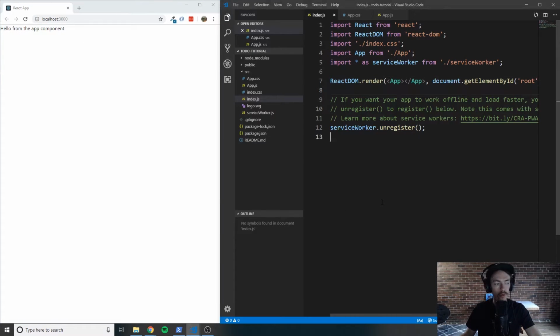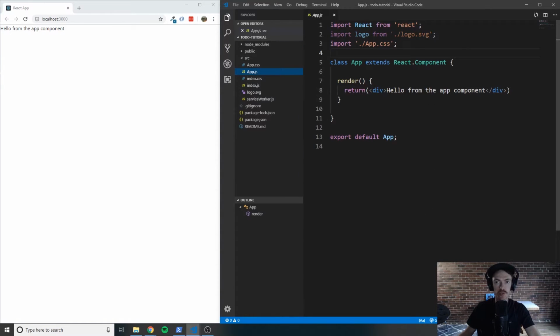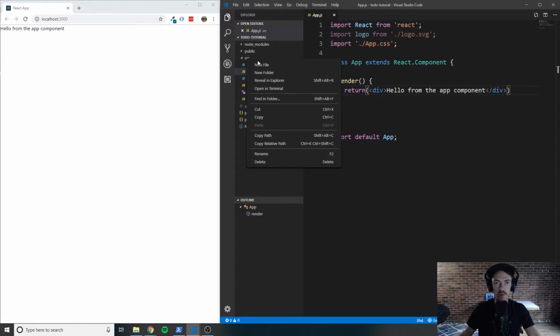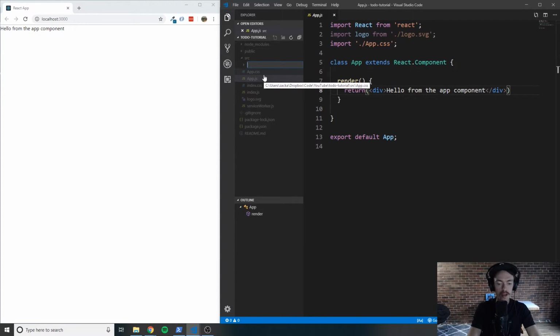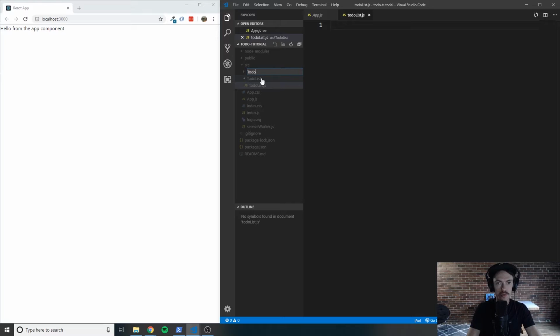and now you can see hello from the app component. So the first thing that we're going to want to do is create some components. Now the app component is what we're going to use to essentially house all of our child components, such as the list items and the list itself. So let's go ahead and right click the source folder and click new folder. And you want to type in to-do list. And then inside of there, we want to create a file called to-do-list.js. There we go. And then we want to create another folder inside of source called to-do item. And then in here, create a file called to-do-item.js.